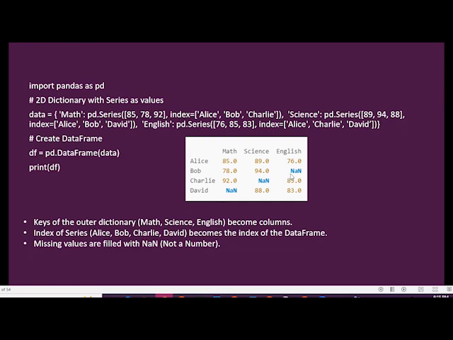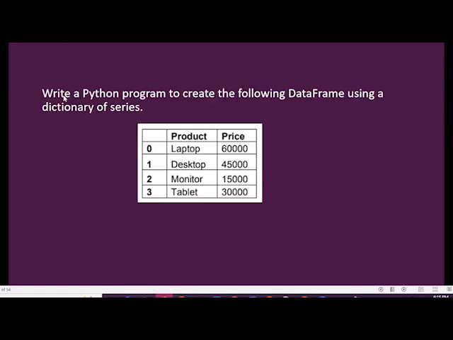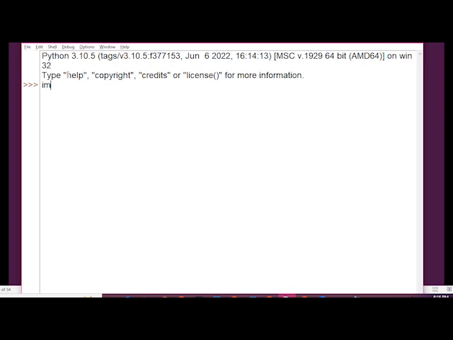This is how it will be created. See here, in math, the pd.Series has Alice, Bob and Charlie. These three are there. David is not there. So in that place it is None. So next is: write a Python program to create the following data frame using a dictionary of series. So using a dictionary of series, you have to create this data frame. First we need to import pandas, right? Import pandas.